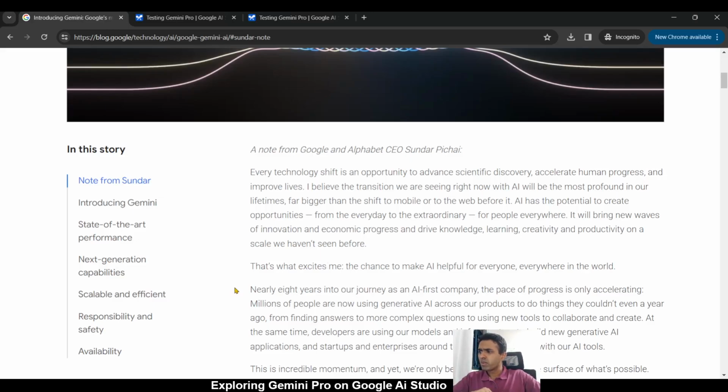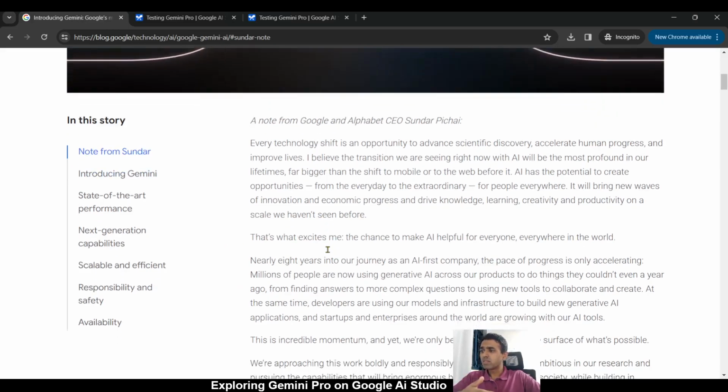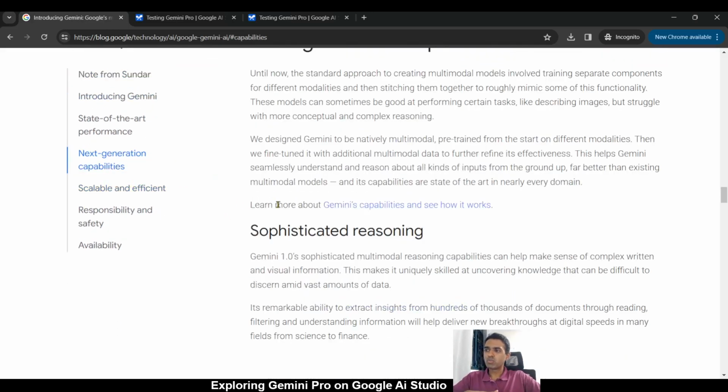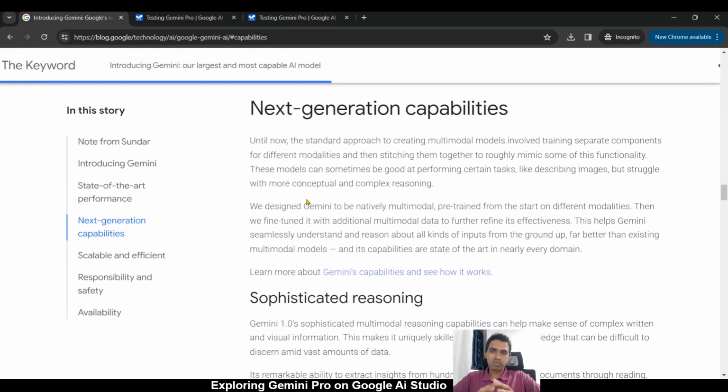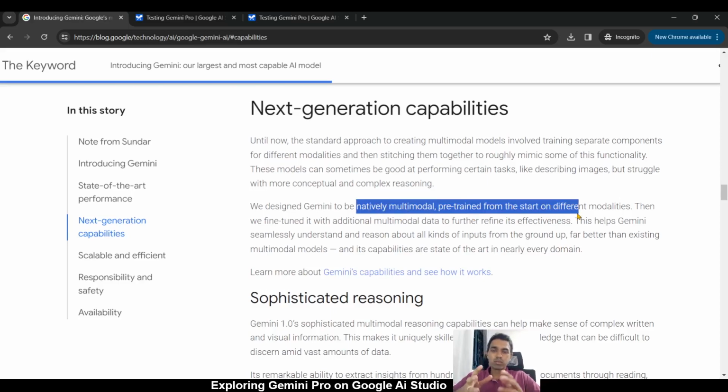But if we truly look at what Google says, Google has said that this is one of those models which has next gen capabilities. They've said that so far with models that have been developed, they're not natively multimodal. They have been made multimodal at a later point in time, but Gemini has been developed to be natively multimodal, right? It's been pre-trained on different forms of media right from the onset, which is what makes it very effective.